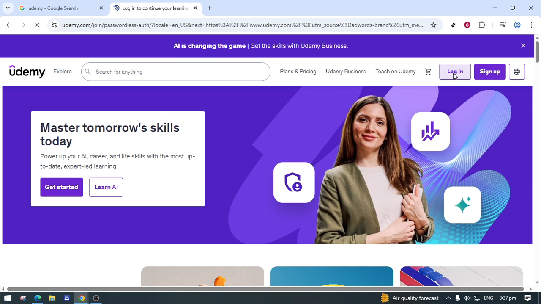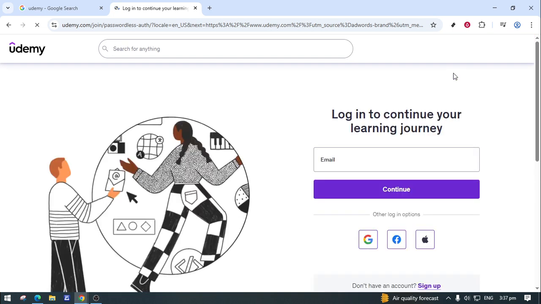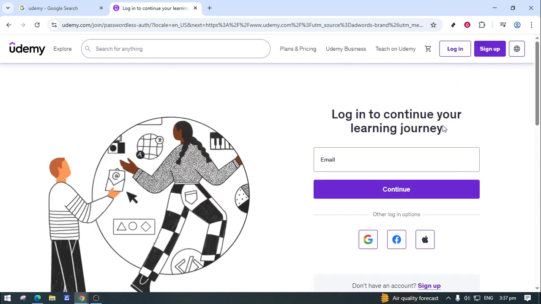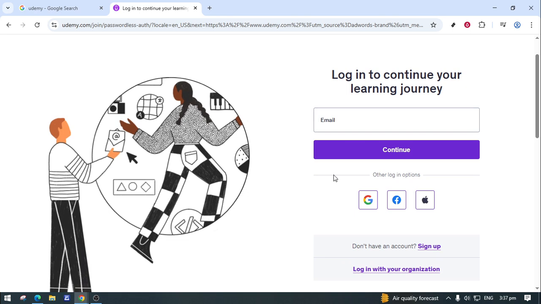By clicking on the login button, you will be taken to a page with various login options. Choose the option that suits you best. Most users prefer to leverage the convenience of existing accounts, so you may want to consider logging in using your Google account, as it offers a seamless connection and saves you the hassle of remembering yet another password.